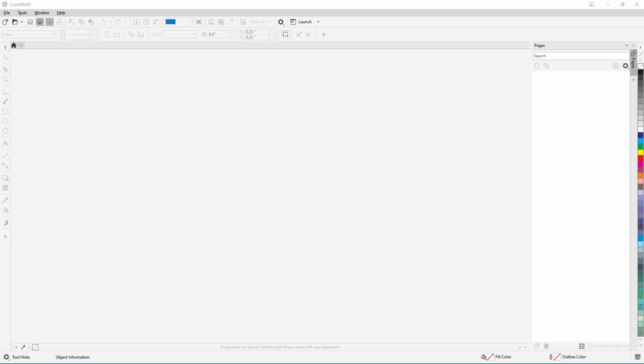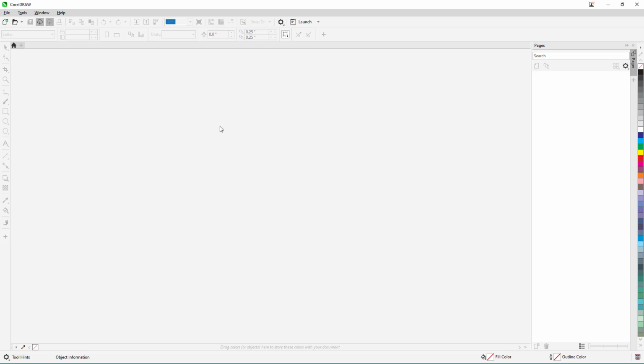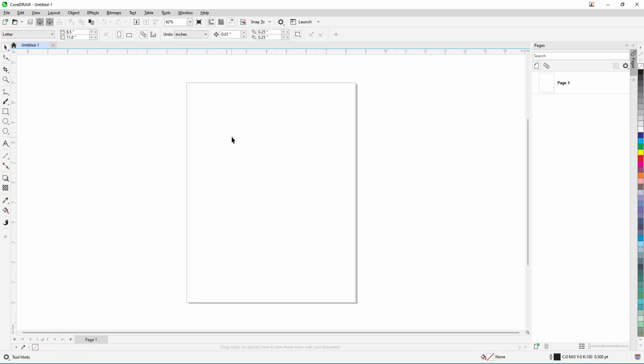So now let's see how we can work around with the export Docker inside of Corel Draw. For that, I'm going to create a new file first. So let's just create this right here. And then over here, you can see that I got a blank document.